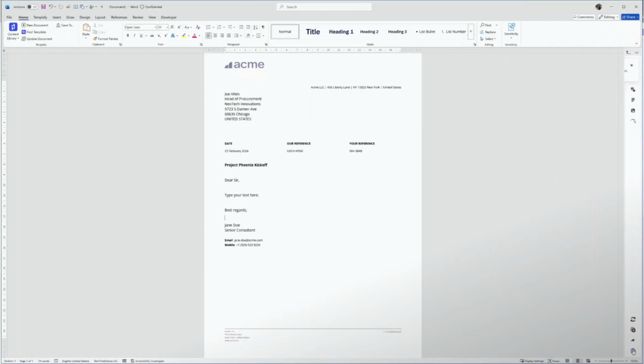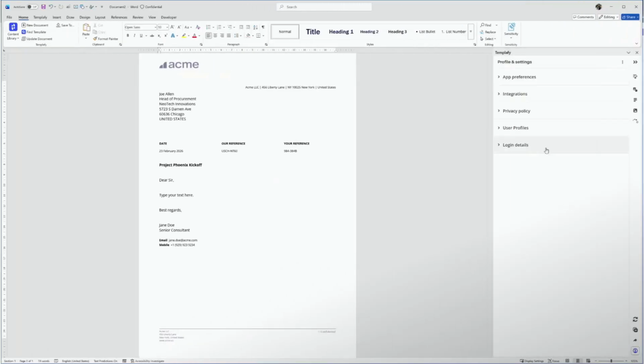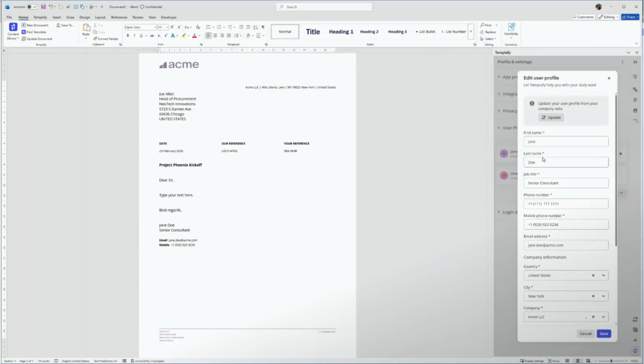To edit your profile in Office, navigate to User Options and choose User Profiles. Here, you can review and update your personal details. Simply click into a field to make updates. When you are finished, save your changes. That's it.